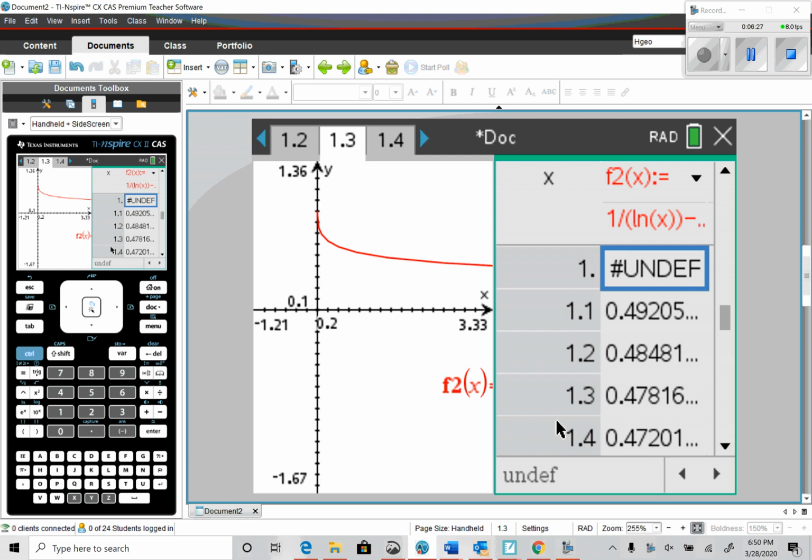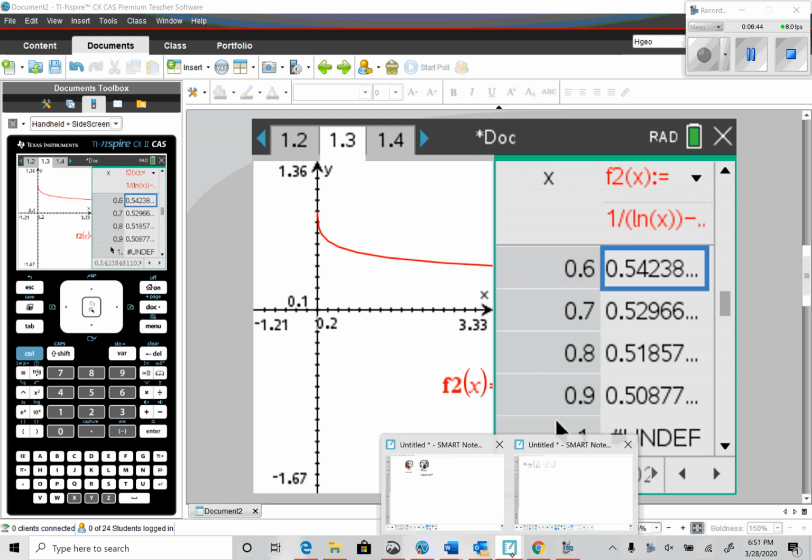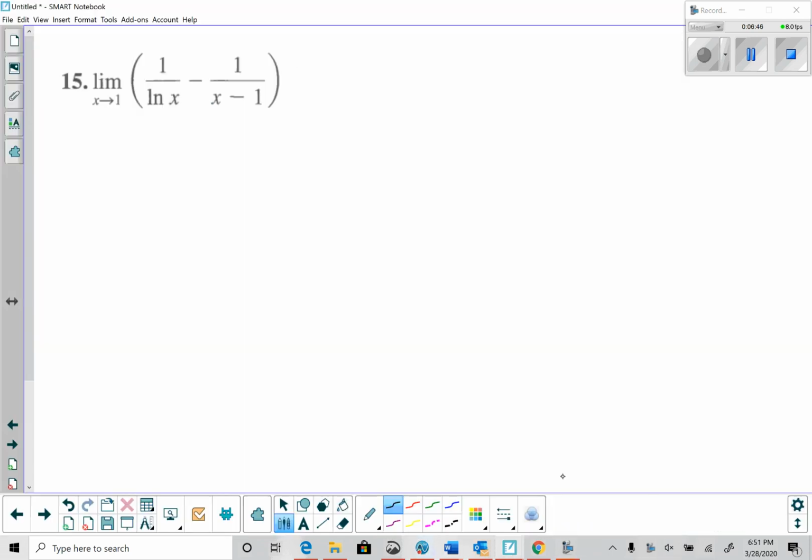So from the right, 0.472, 0.478, 0.485, 0.492, and on the other side, 0.5085. Okay, so it looks to me, by our lovely table of values here, that we're headed towards 1/2.